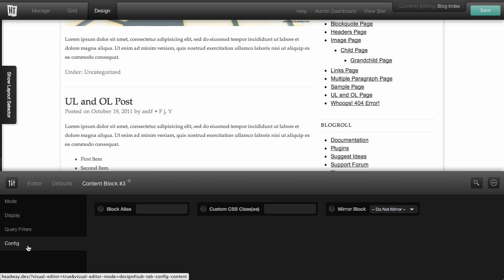Finally, each block has a config area. And what this config area does is it allows you to add a block alias. So if you want to call this block the homepage content block, you can do that. If you want to add custom CSS classes that you want to use with the live CSS editor, you can do that as well. And finally, if you want to mirror a block, so if you want to, say, have the same settings from one content block be applied to another, you can mirror the block here.